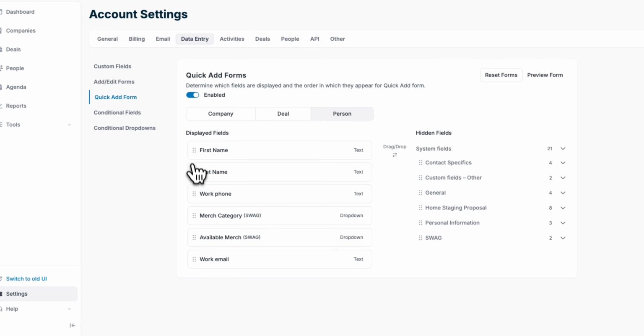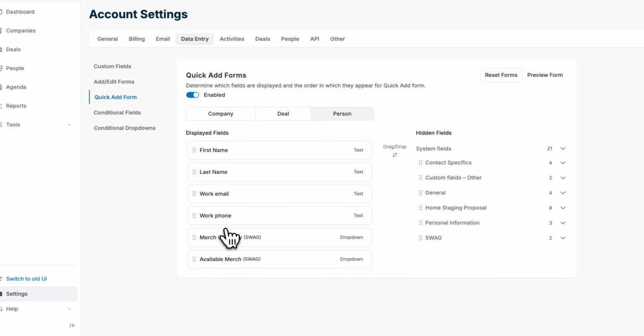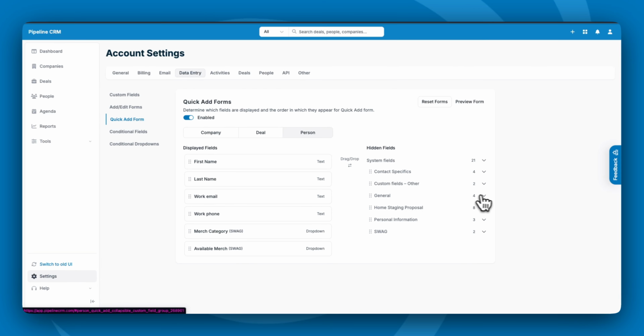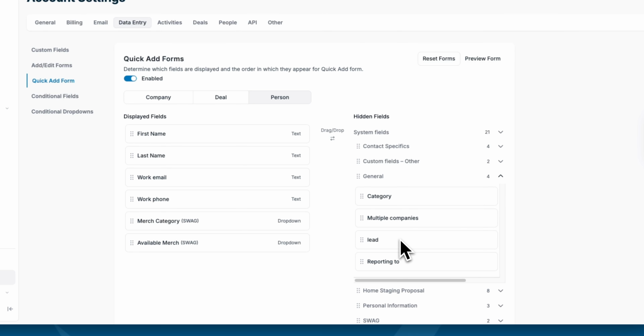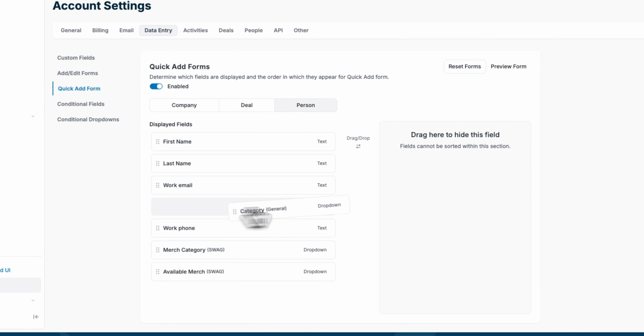Maybe we want to put the work email above the work phone. Simply drag and drop there. You can also add in new fields. Maybe you want to add in category. Again, drag and drop or hide those.